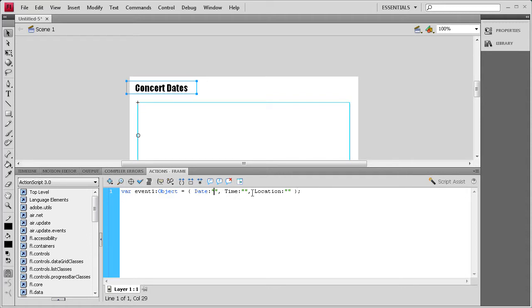Now inside this we need to come up with a date, time, and location for this event. So let's say that it's July 15th, 2010. Then we need a time, let's say 5:30 p.m. And then for the location, how about New York City, New York.